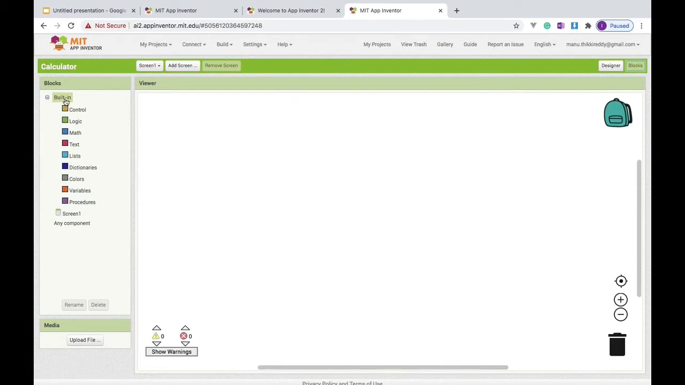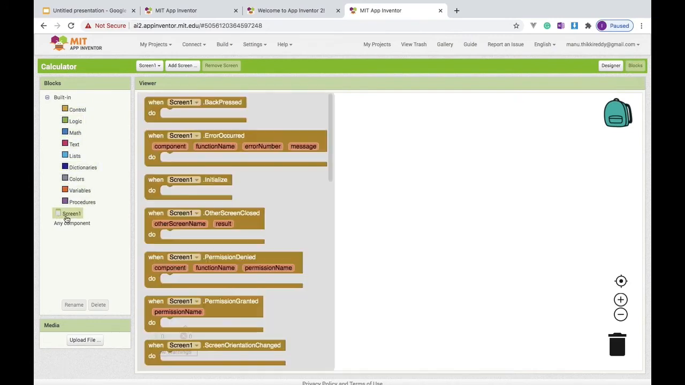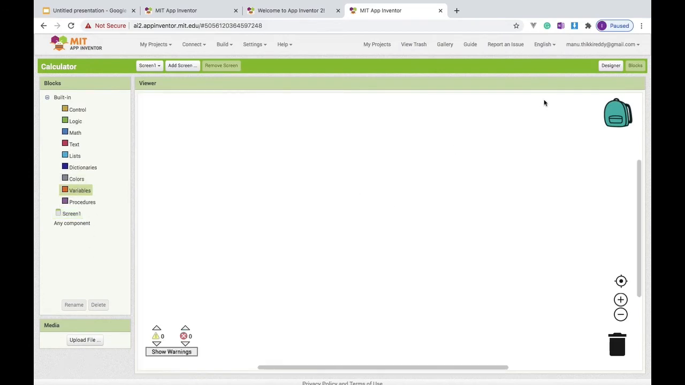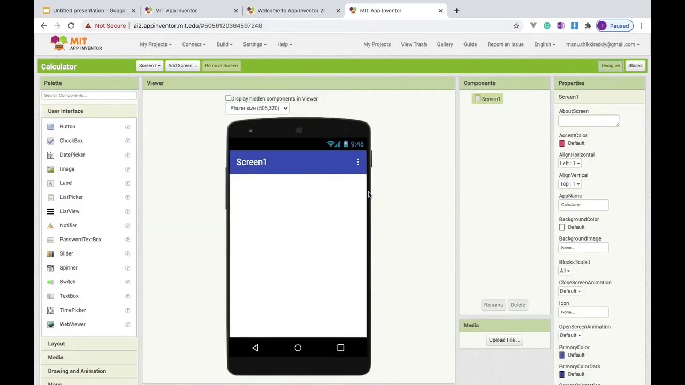Here you can see some built-in blocks in the blocks column, and here you can see Screen1. As we didn't create any components, we are only getting the Screen1 option, so all the Screen1 options will be displayed. So now let's go to the designer and let's design them.